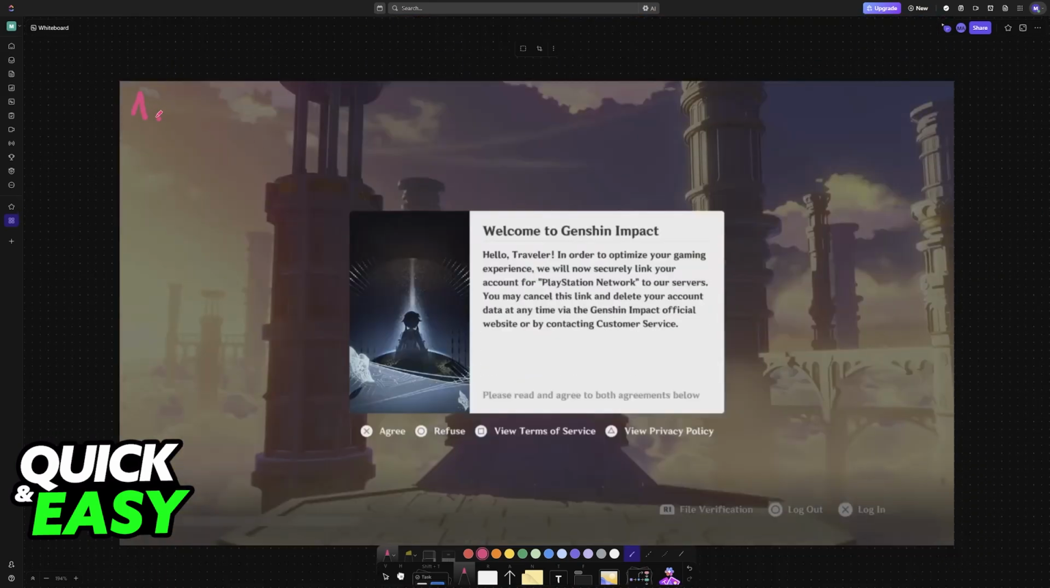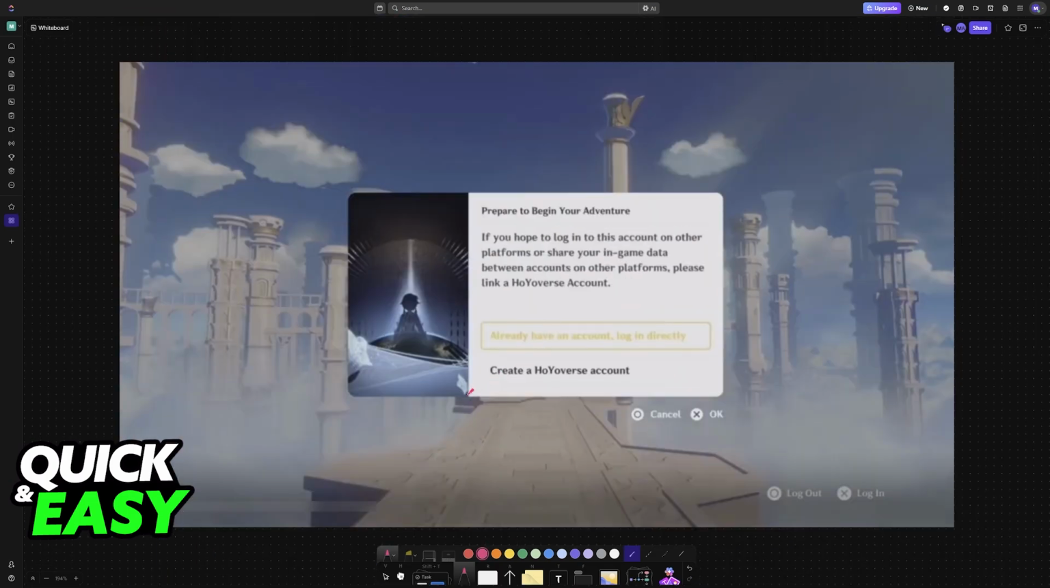The first time that you open Genshin Impact on the PlayStation 5, you will have to agree with the terms, and this will give you the options to create a new HoYoverse account or, if you already have an account, log in directly. Regardless of which option you choose, at the end, your PlayStation Network account will be linked to HoYoverse. This is important to keep your progress and make sure that your account is safe.